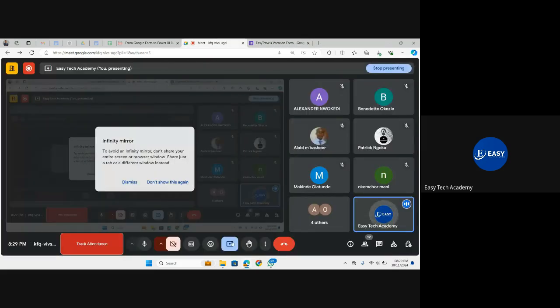So while we are filling the form, let me also fill the form for my end because I'm also a student at this point. So let me fill the form. Everybody on this call, kindly fill the form. It's very important. So I'm also going to fill the form.